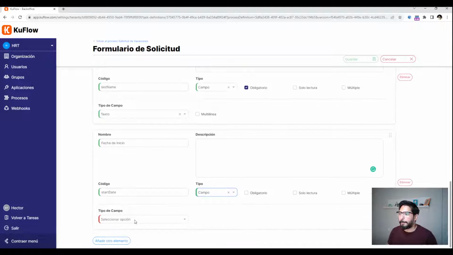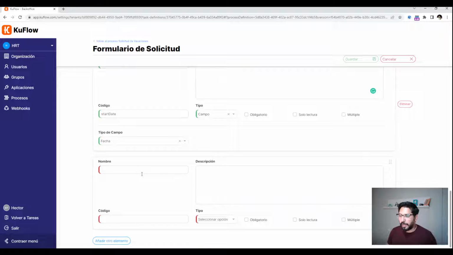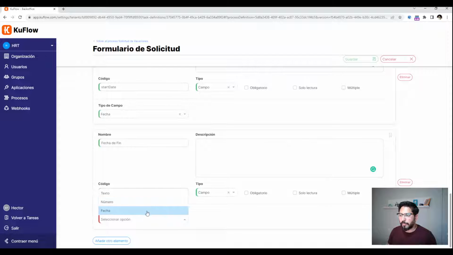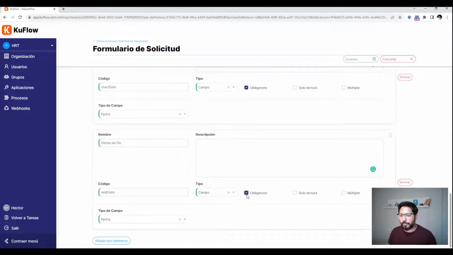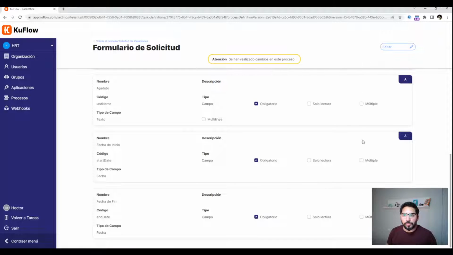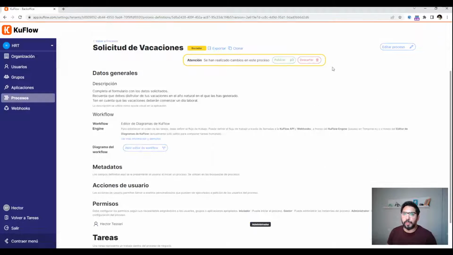It will be a field, this time a date field. We repeat the operation, but for the end date. Remember that all must be mandatory. We save and go back to edit the process.